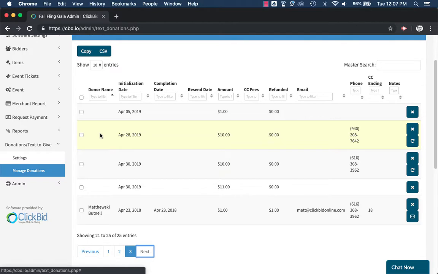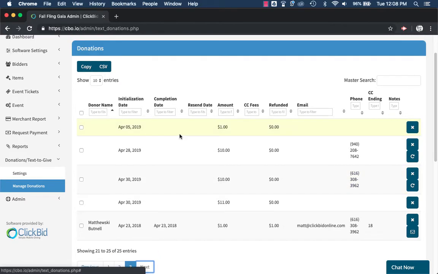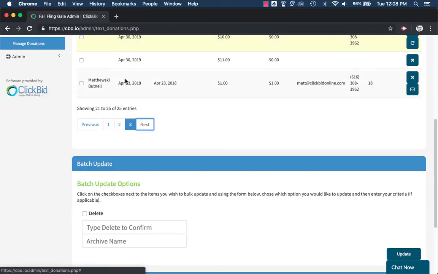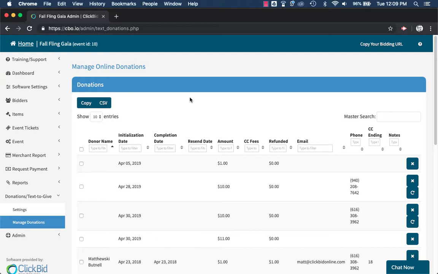The ones that are not completed are typically your text-to-give donations. You can resend a welcome text to those folks to make a payment. If I were to resend it, it would send a message saying, please don't forget to complete your donation, tap this link, and it would be a link to let them make a payment from their phone. You can also download these donations to a spreadsheet file that you can then run reports on, import into other software programs, and so on.